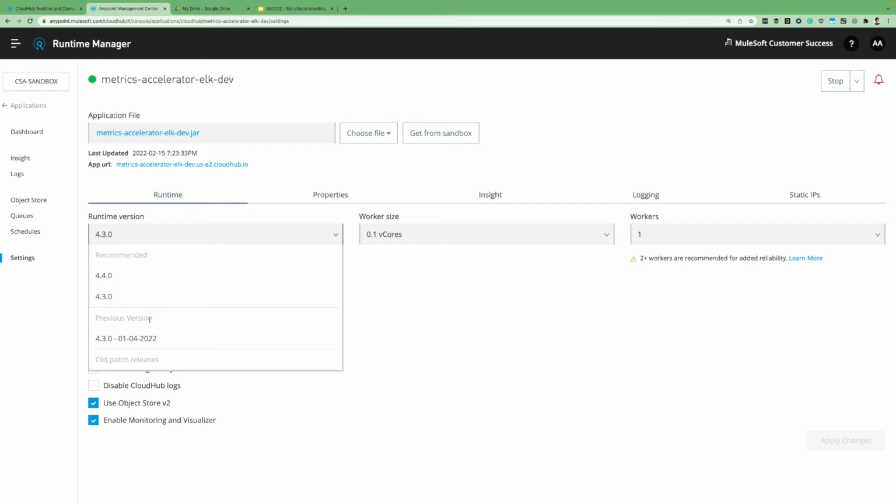If you open here, you will be able to also roll back to a previous version or even older versions. In this case, we're not able to go into older versions because there was a security update. Very important, so you won't be able to go back to an insecure patch.